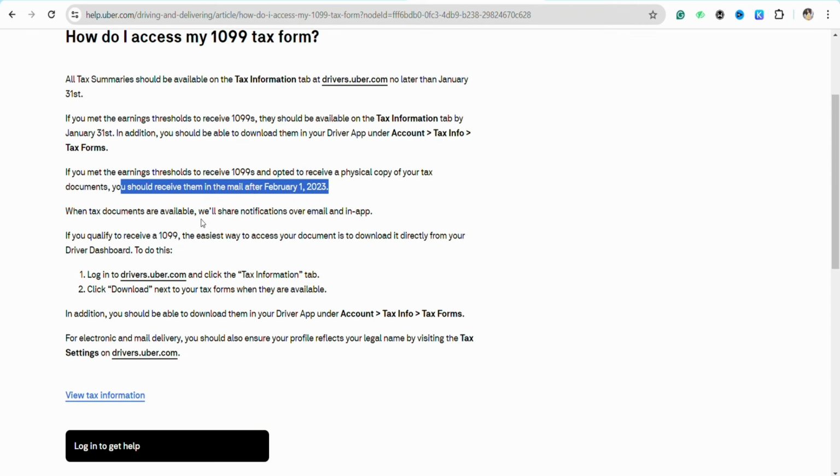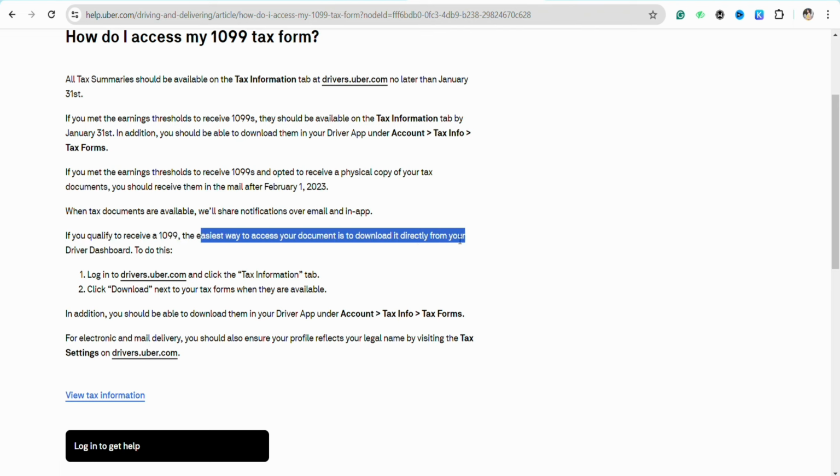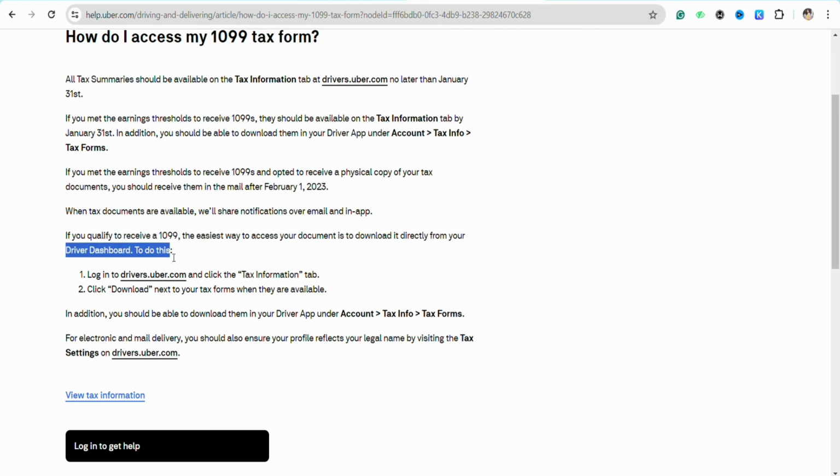When the tax documents are available, you will be sent a notification over email and in-app. If you qualify to receive a 1099, the easiest way to access your document is to download it directly from your driver dashboard. You need to follow these steps: first log into your driver.uber.com account, click on the tax information section, and just click on that tab. After that, click on download next to your tax document when you see that it is available.